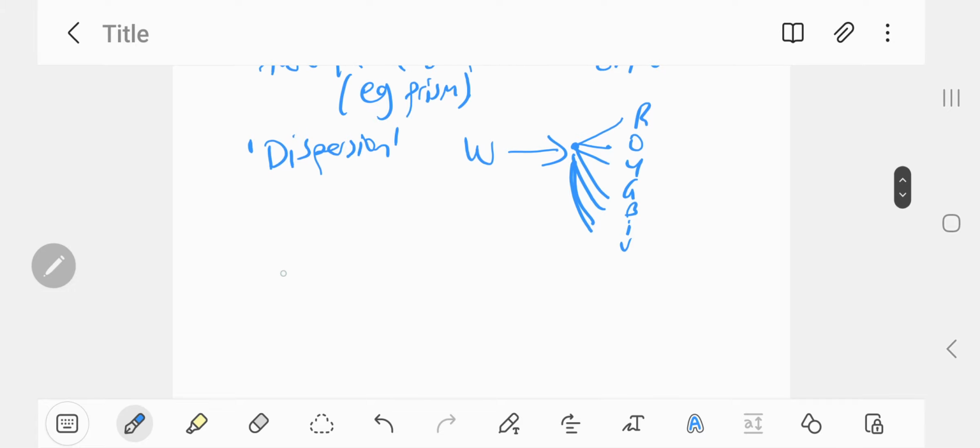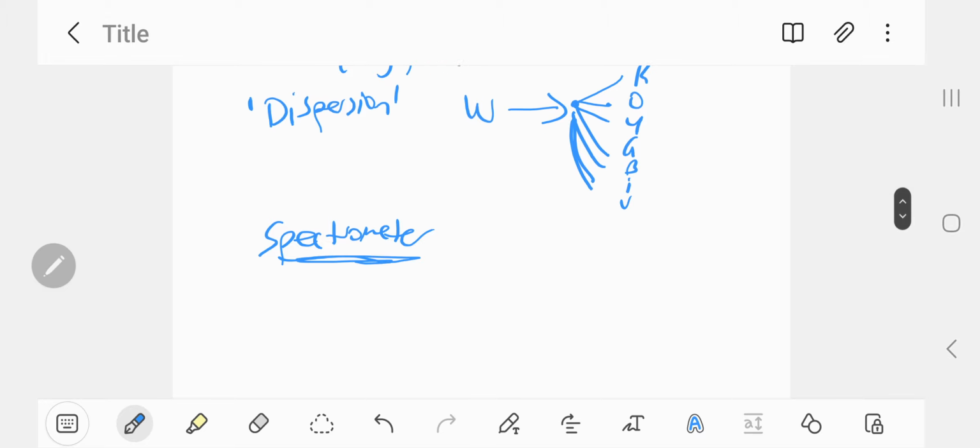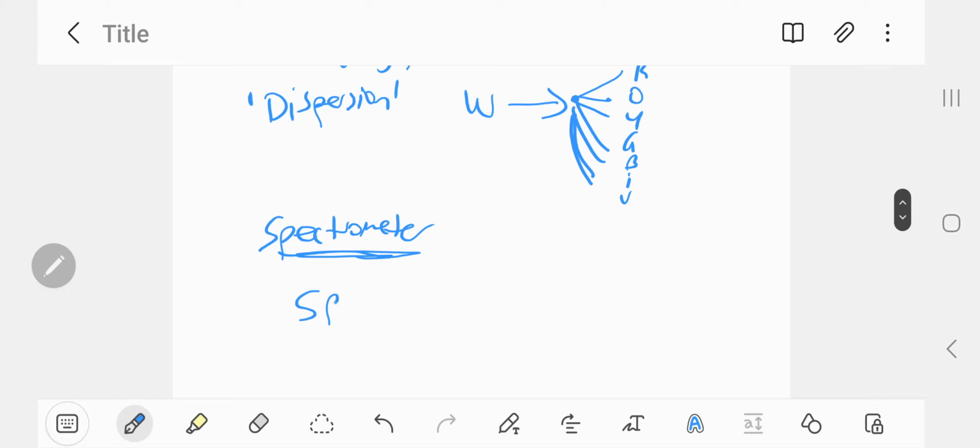So there's an instrument called a spectrometer that's used to study the spectra of elements. So spectra is plural for spectrum. Spectrum is singular.